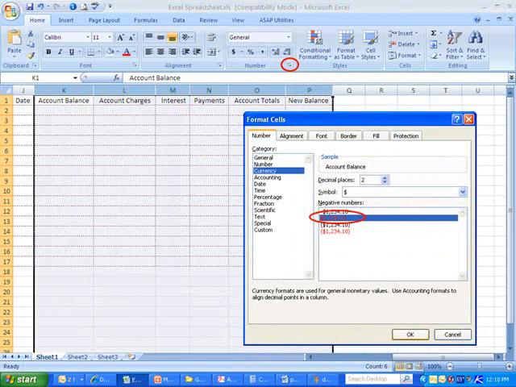Now let's select the columns account balance through new balance. Then select the arrow in the bottom right-hand corner of the numbers box on the Home tab. This will bring up the Format Cells dialog box again on the Numbers tab. Now select currency from the category. Then select how you would like your currency to be displayed. I have selected the negative currency to show up in red. Now click OK.